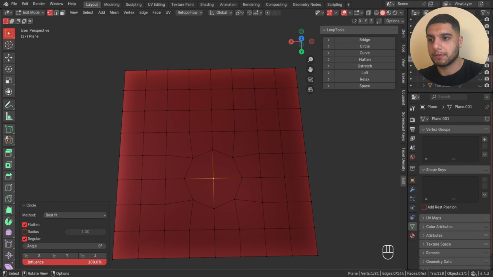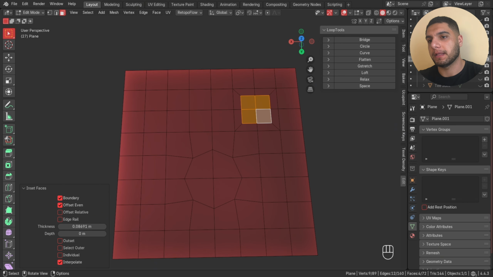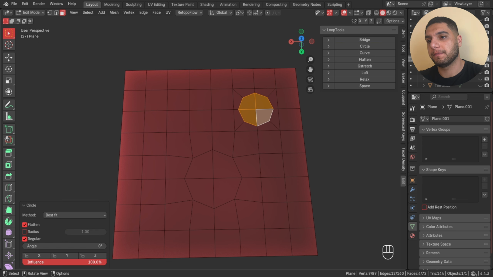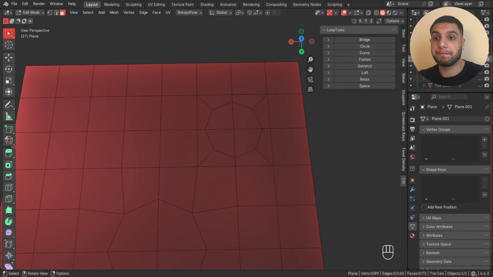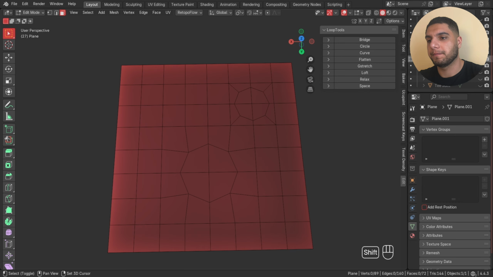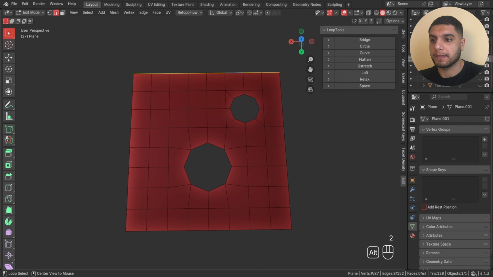What I personally do, and many other people do as well, is they choose faces where they want the circle shape to be, they inset it, and then they click the circle. This way, as we can see, it is much cleaner compared to this part right here. This way you can easily delete and make holes in your mesh. And you can also make the whole thing into a circle.